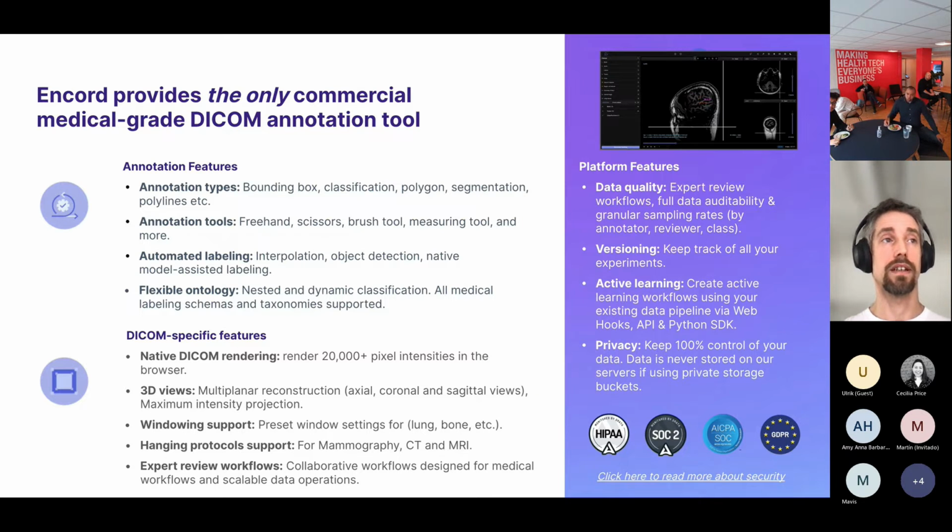So what we offer is a feature we call interpolation, where you can annotate, let's say, the beginning, the middle, and the end of a tumor, and the software does the hard work for you and annotates the slices in between. And we're also working on model-assisted support, where you can run so-called micro models. So you basically annotate a couple of instances, train a model within our UI, and then forward pass on the remaining slices to get some pre-labeling, because that's much quicker than starting from scratch.